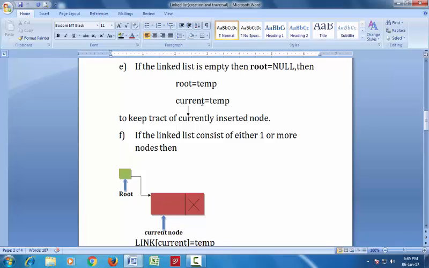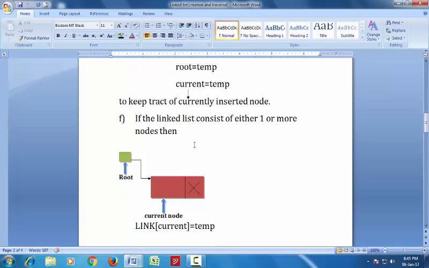So if we think that our linked list is empty, this is the condition which we will follow. These two statements are the statements which should be followed by us. So what happens? Our linked list was empty. Now it has one node. So the scenario will be similar to this. This is the root. It is pointing to the node created, and the node is also pointed out by current. See, current, that is, the currently inserted node is this.